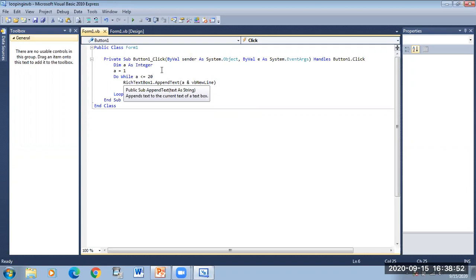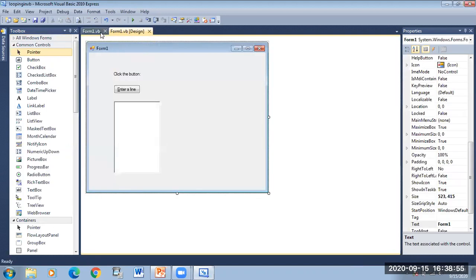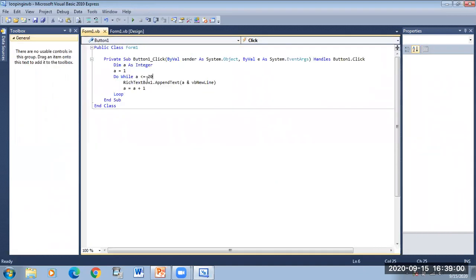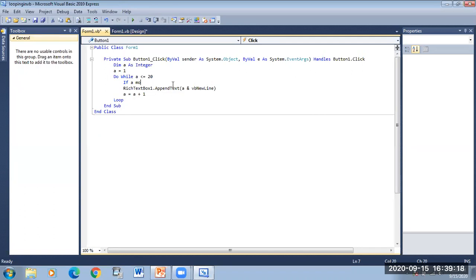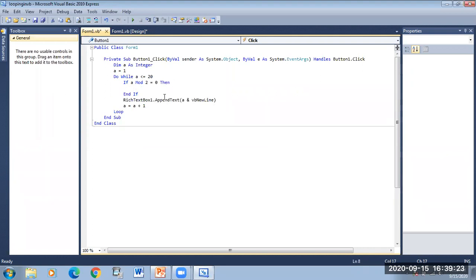Now I will show you how to find the even numbers with the help of a loop. That means I will check from number 1 to 20 how many even numbers there are. I will give a condition to find the even numbers: If A modulus 2 is equal to 0, then it will give the even number.